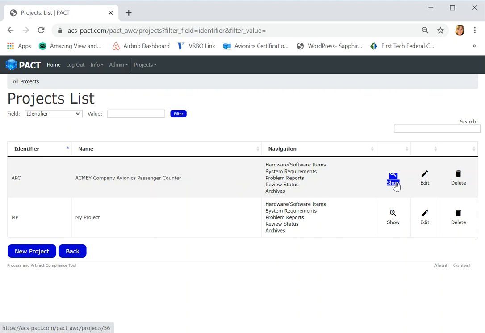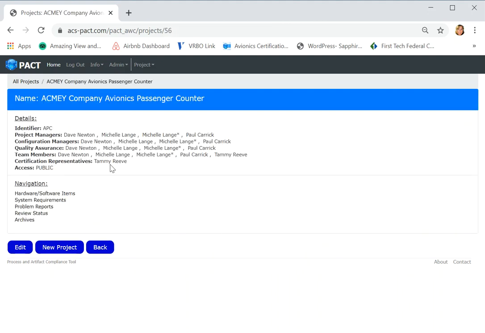In fact, let's click right now on Show, and what we'll be doing when we click on this is showing information for our Avionics Passenger Counter project. Here we can see the identifier, which is APC. It's just a shortcut for what we want to call our project. We have a number of different project managers for this project. We have configuration managers, quality assurance members, other general team members, a certification representative.